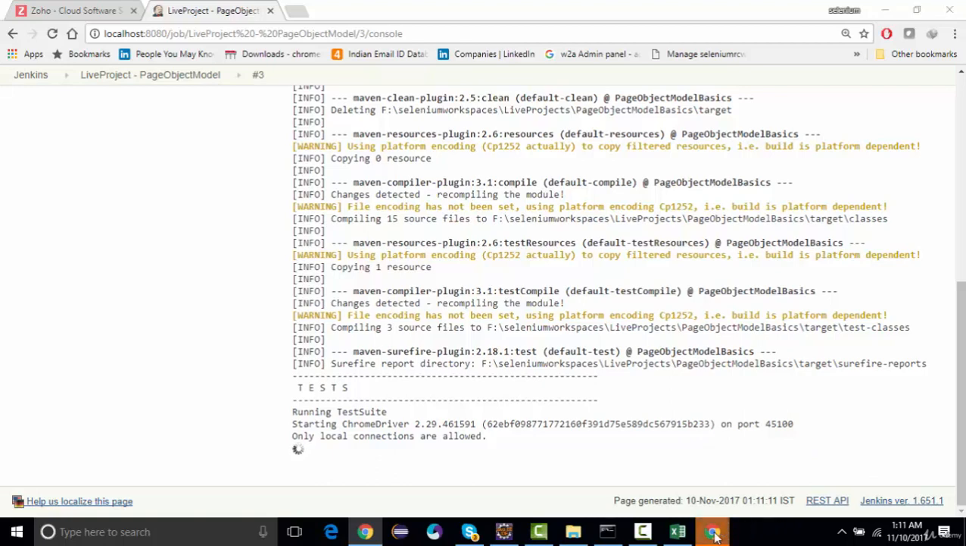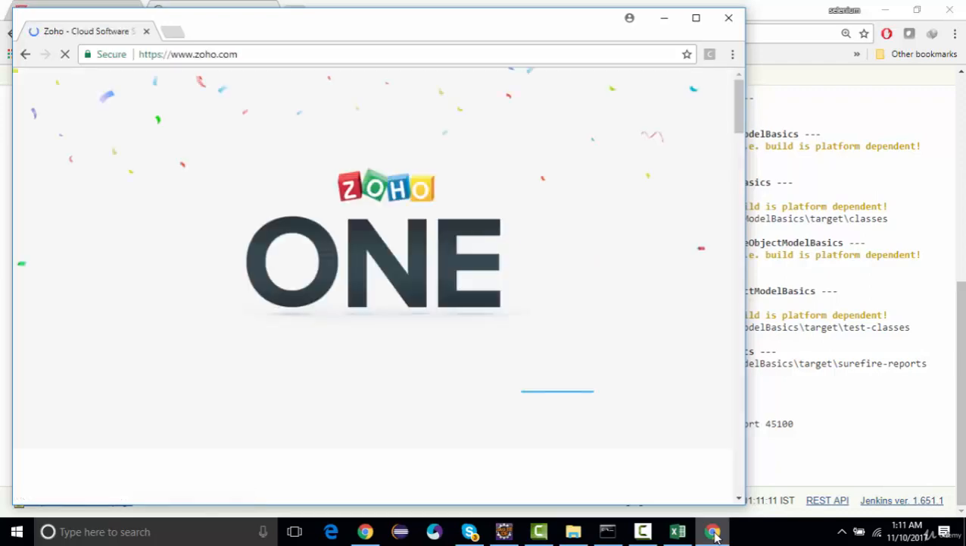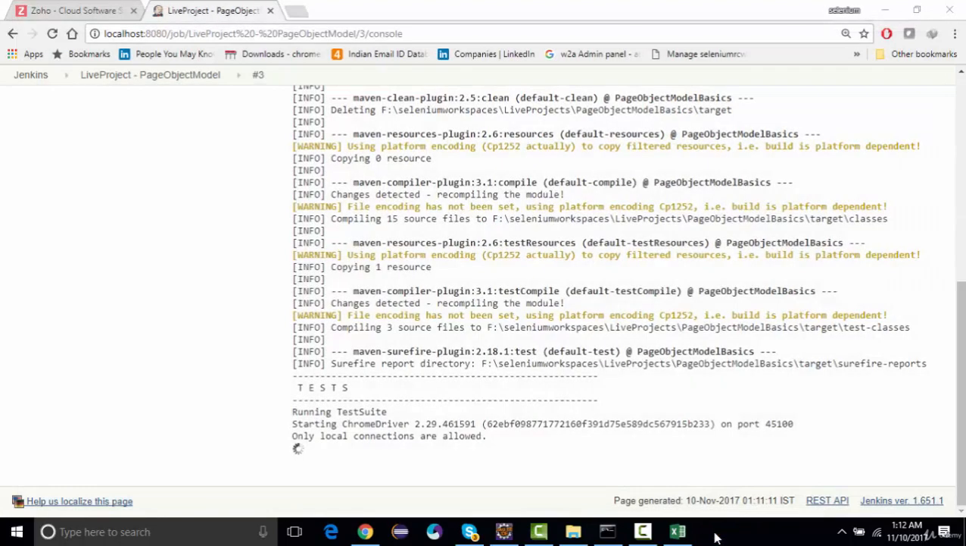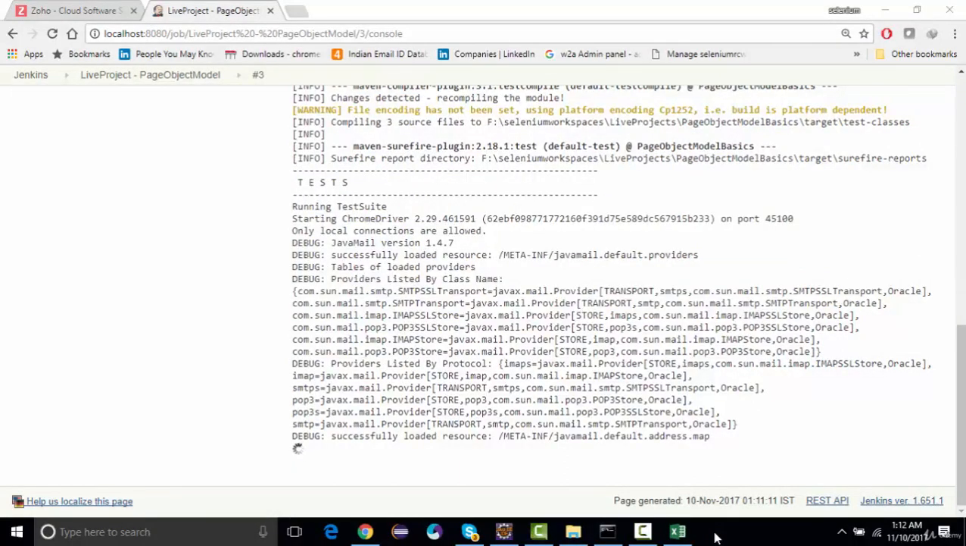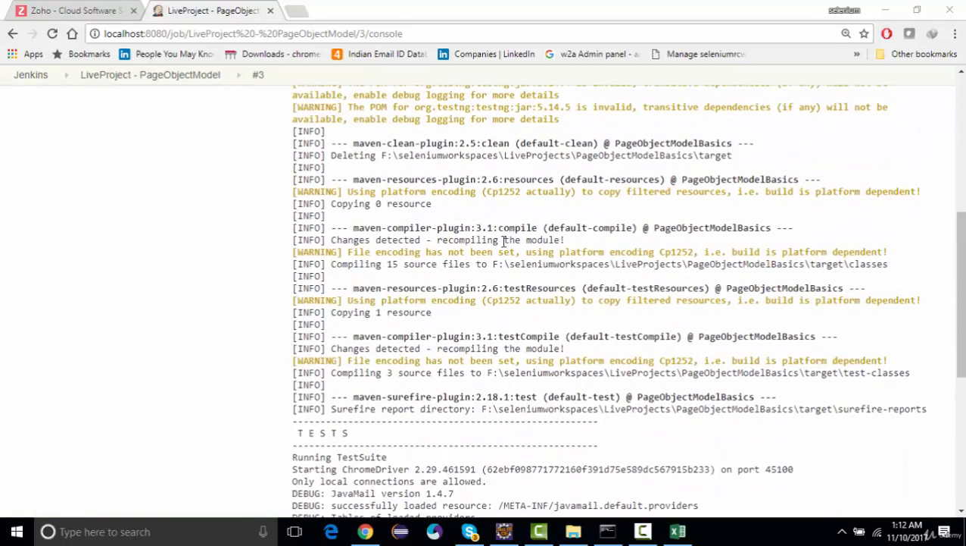And the Chrome browser shows up. Click on login. See, it has taken the username and password from the Excel sheet. Now it's sending out the email. Right. So this is how the very first test executed absolutely fine.